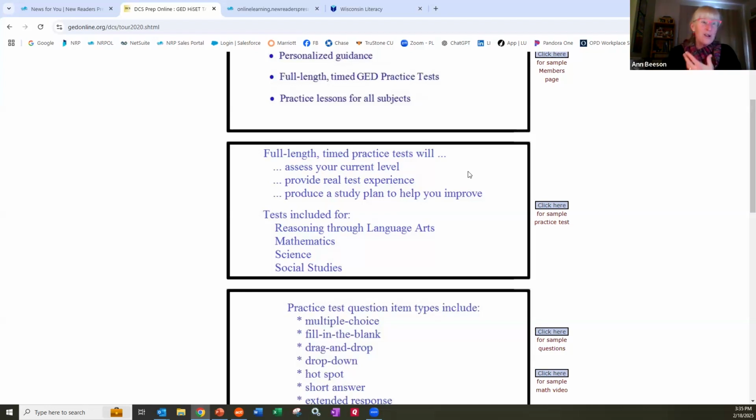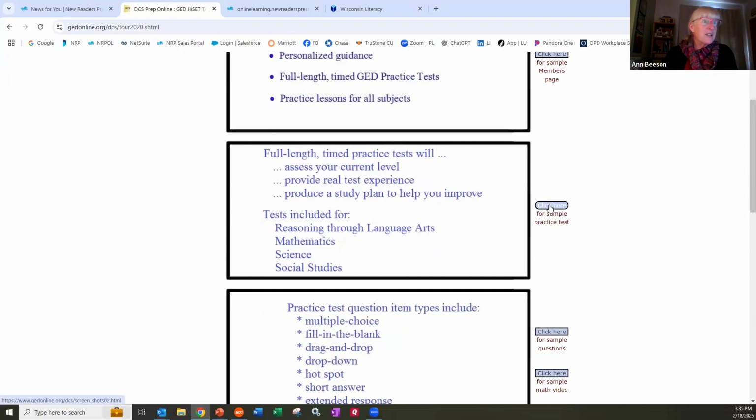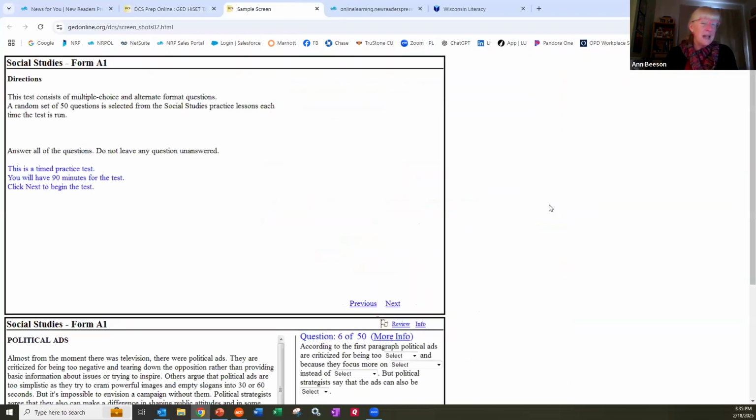And there's all kinds of information on here, so we'll start right at the top. This is for an individual membership. We'll ignore this because you're part of an annual site license through Wisconsin Literacy. To see what a practice test looks like, I'm going to click here for a practice sample test. So when I said low tech, I wasn't kidding. This is what it looks like. But having said that, there are some students who really like it because of its simplicity.